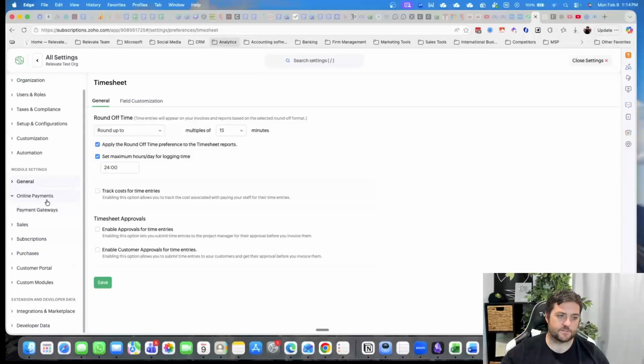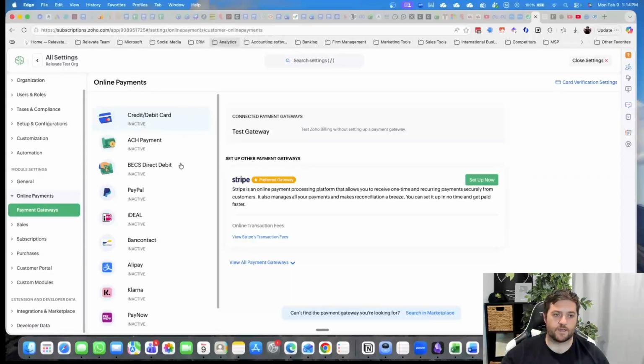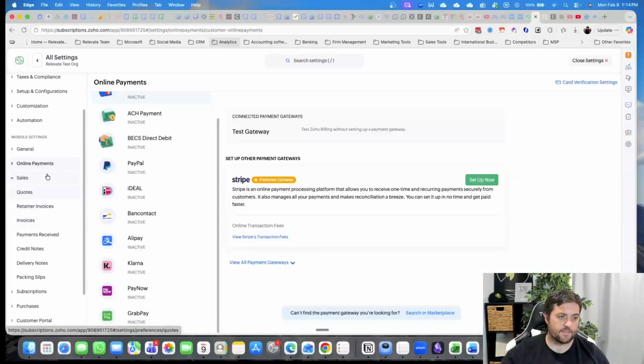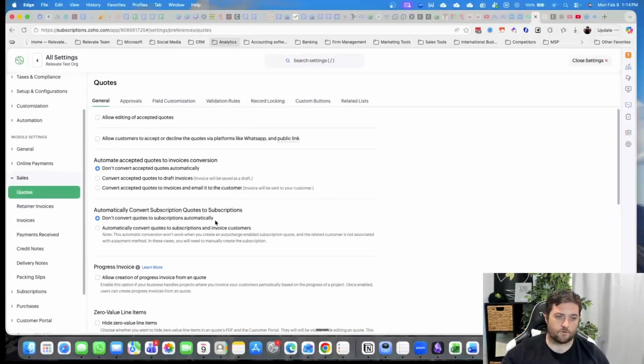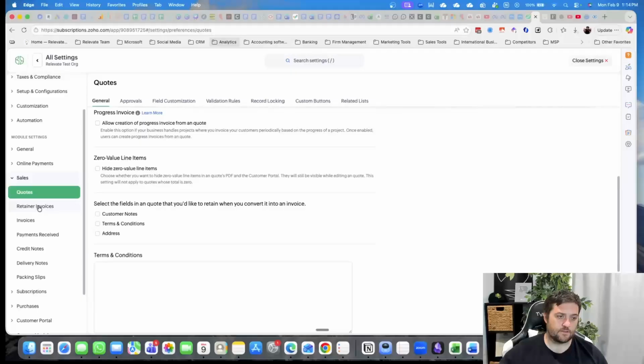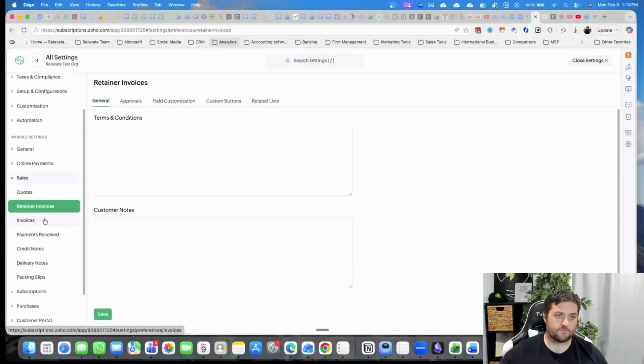And then online payments. Again, this is your gateways. This is where you're connecting your Stripe, Klarna, PayNow, GrabPay, all of these sorts of things. And then we've got sales, again, quotes, do you accept quotes? Progress invoice. This is kind of new in Zoho Books, and is also now available obviously in Zoho Billing Enterprise. And then you've got your retainer invoices.